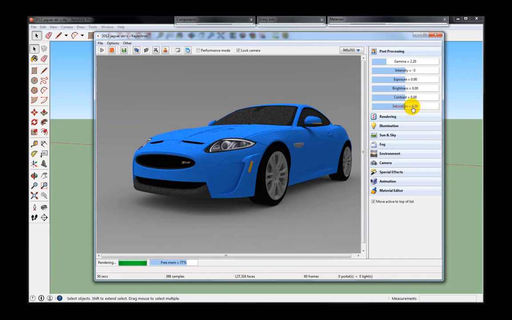Now the post-processing is to change your intensity, exposure, brightness, contrast, saturation. If you want a black and white render, set the saturation to -1. All of these bars here, there's different ways to change the settings. You can just click and drag in it. You can double click it to reset it to its default value. You can right click on it and then change it yourself, and then press enter. Right click again, make it whatever other settings, or you can just press escape if you don't want to change it after all.